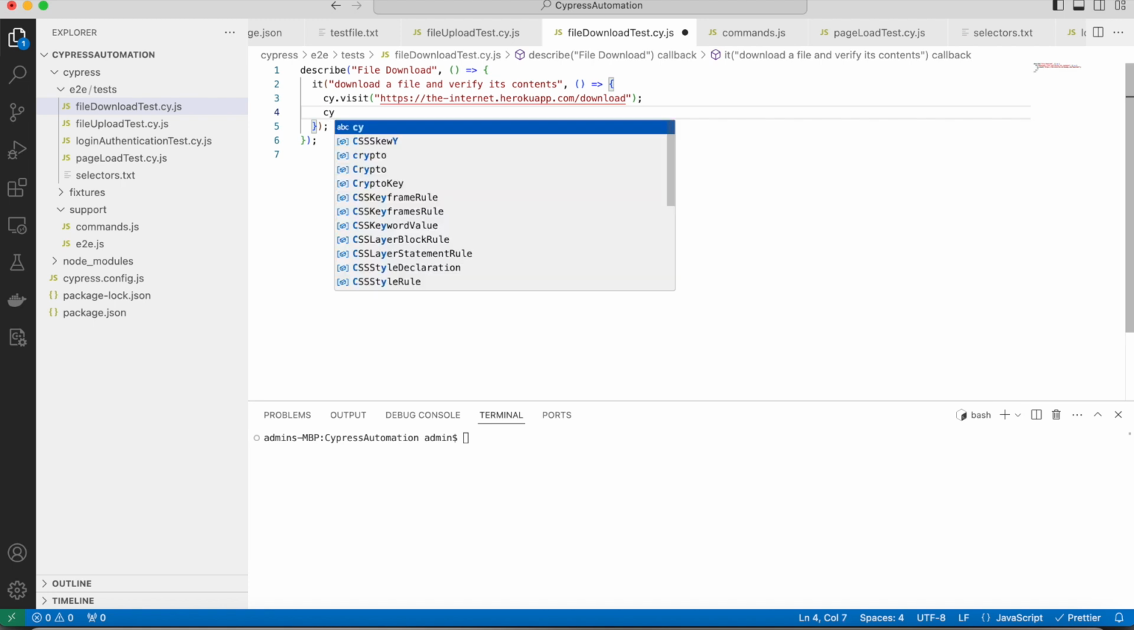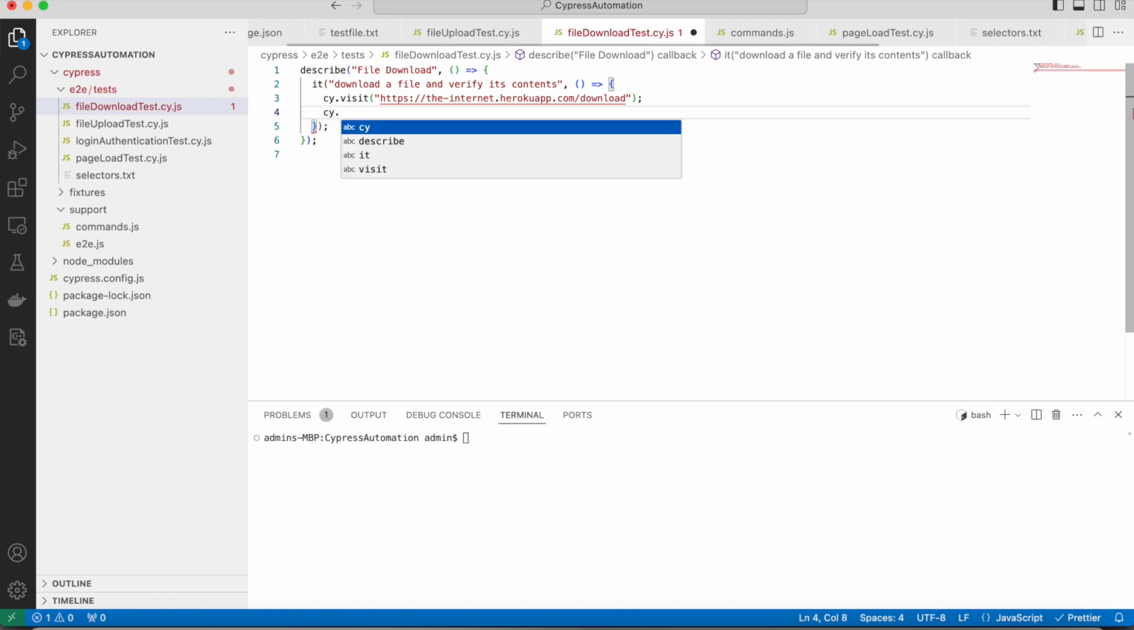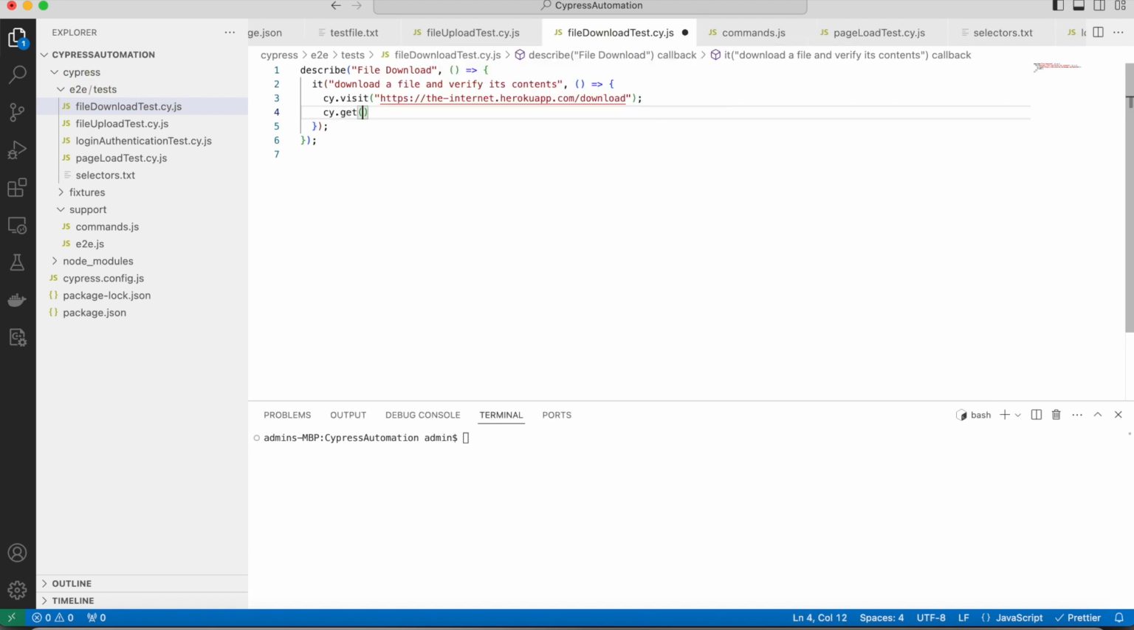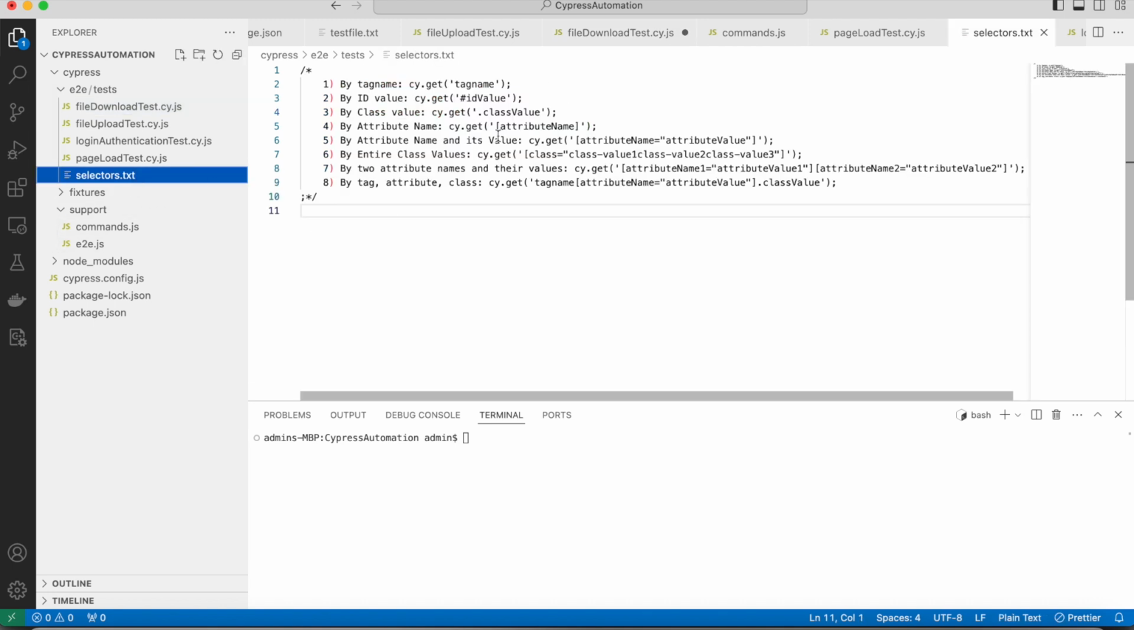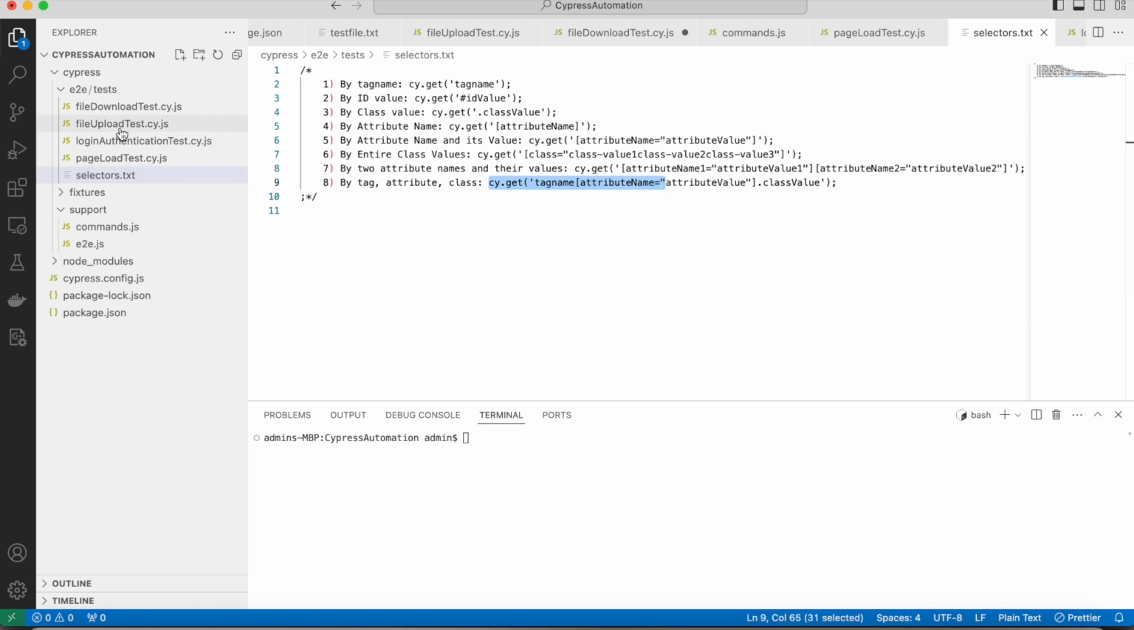So cy.get is the method to get elements. Here the tag name is a, right? I'm using a combination of tag name and attribute. The attribute will be present in square brackets. Yesterday we saw different ways to find elements, and I'm using the last one, where I'm using multiple things: tag name, attribute, and so on.